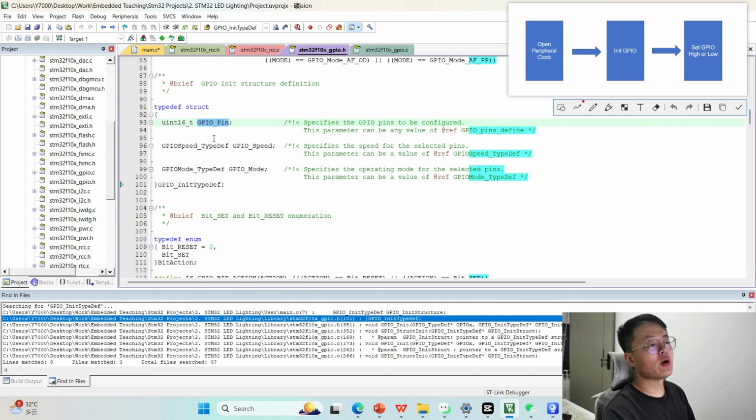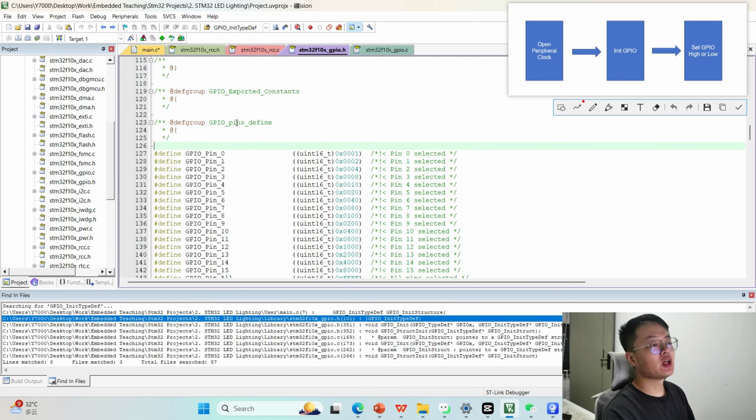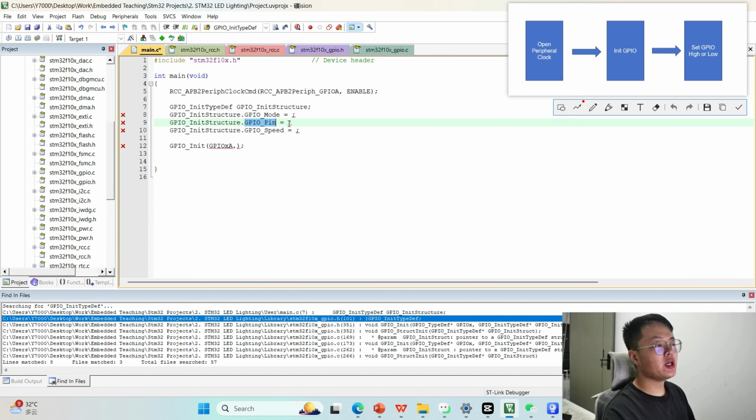Let's check the first one, GPIO pin. This parameter can be any value of GPIO pin defined. So where's the GPIO pin defined? We can find this one. This is GPIO pin defined. We use PA7, so we need to use this. So the GPIO pin is equal to this one.